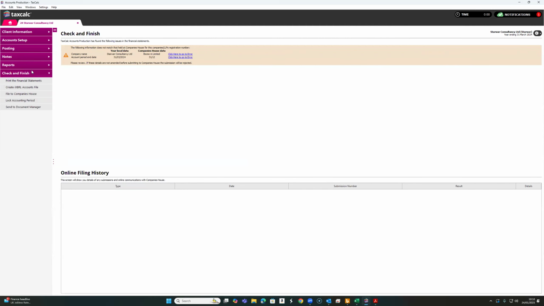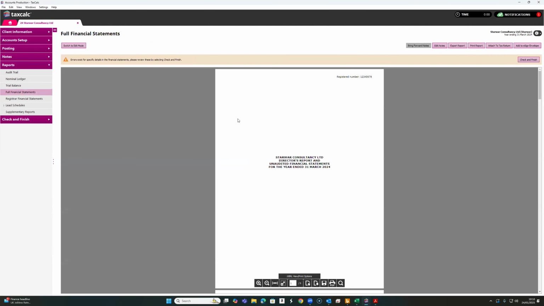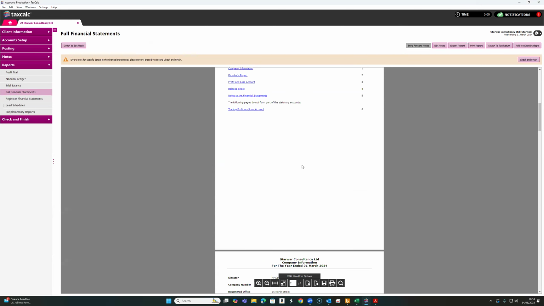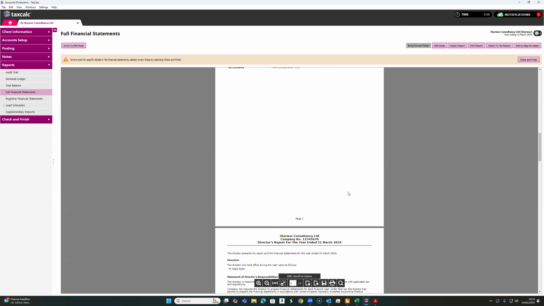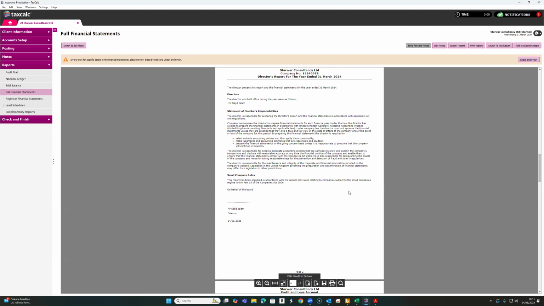So that's how you can prepare our balance sheet and accounts. And in the next section, I'm going to show you how to prepare the tax return from these accounts based on this company. How can you prepare the tax return and submit to HMRC?